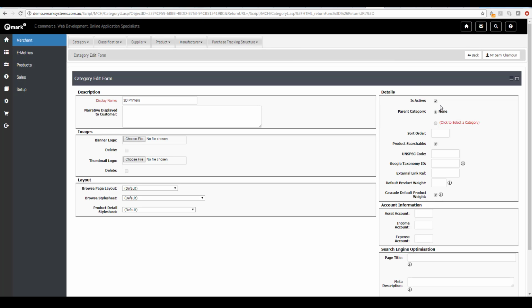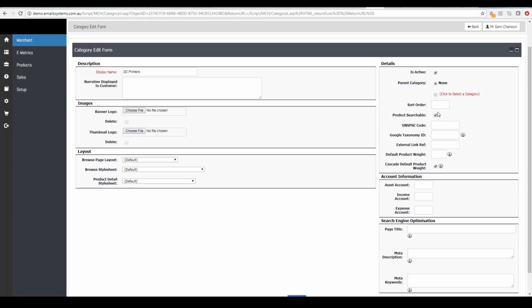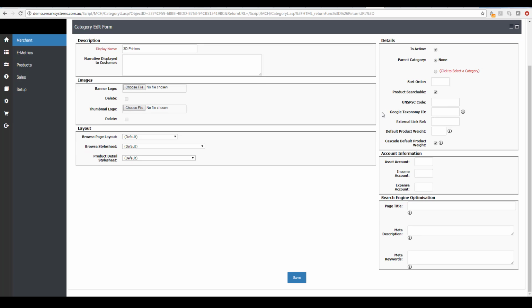So we can then disable the category by unticking the Is Active field. We can reassign this category to sit underneath a different parent category. We can change the sort order, which will affect the order that the categories are listed on the front end of the website. We can make this category unsearchable, so if someone attempts to do a keyword product search, any products within this category would not display if we had that unticked.